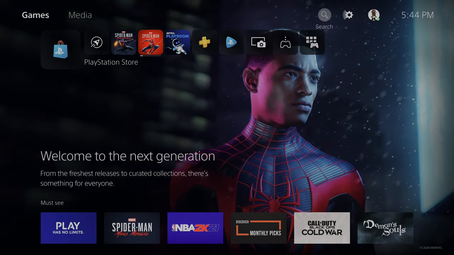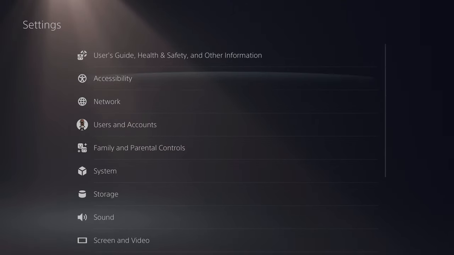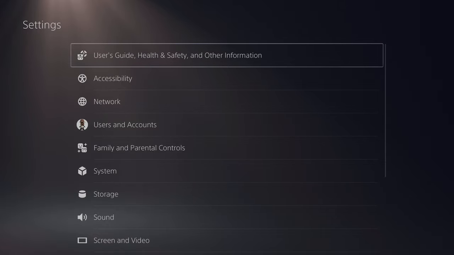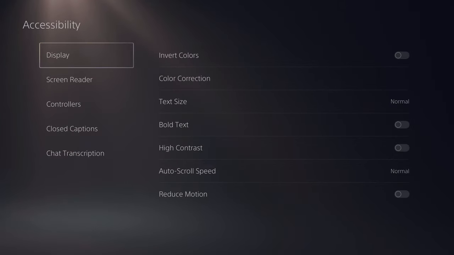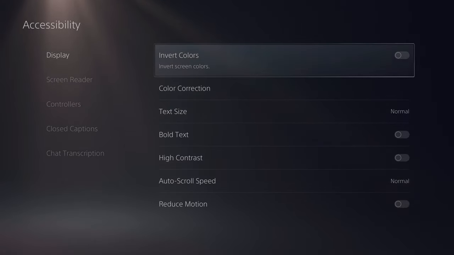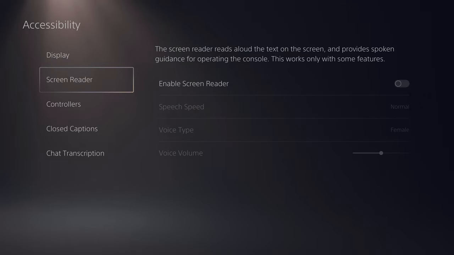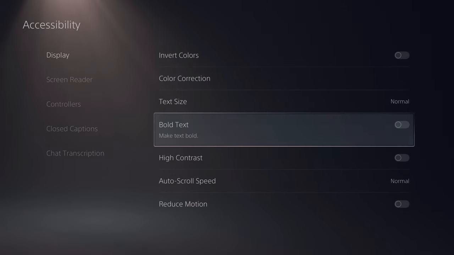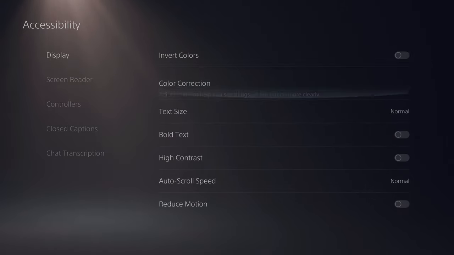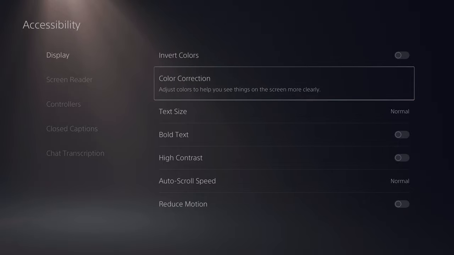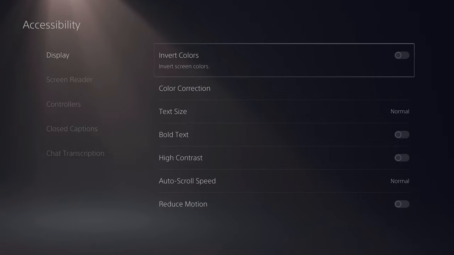Let me go to the settings. So that's the user guide and everything like that. Accessibility, so these are the accessibility settings. The only thing I did is turn off the screen reader, because if you have it on, as you scroll, it will read out everything to you. Obviously, I don't need that, but those are settings for people with disabilities.